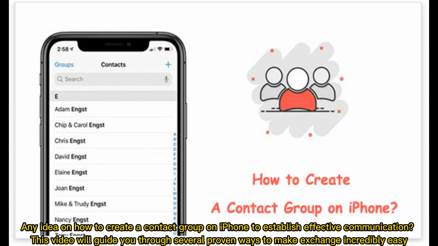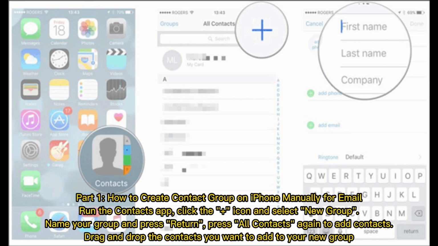Any idea on how to create a contact group on iPhone to establish effective communication? This video will guide you through several proven ways to make exchange incredibly easy. Part 1. How to create contact group on iPhone manually for email.